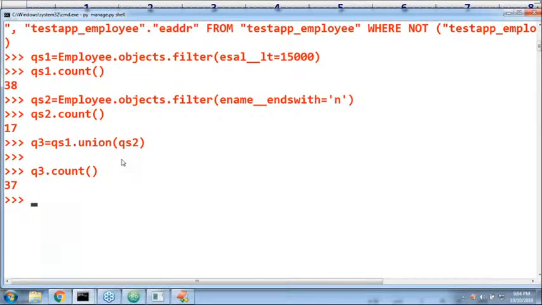Yes, 37 only. There is something gone. Have you observed? There is something gone. What is it going to do? Union means not an OR operation. Shashank, something gone. In union, only the distinct set will be considered. What is the meaning of distinct set, Rohit? I mean something like common things.